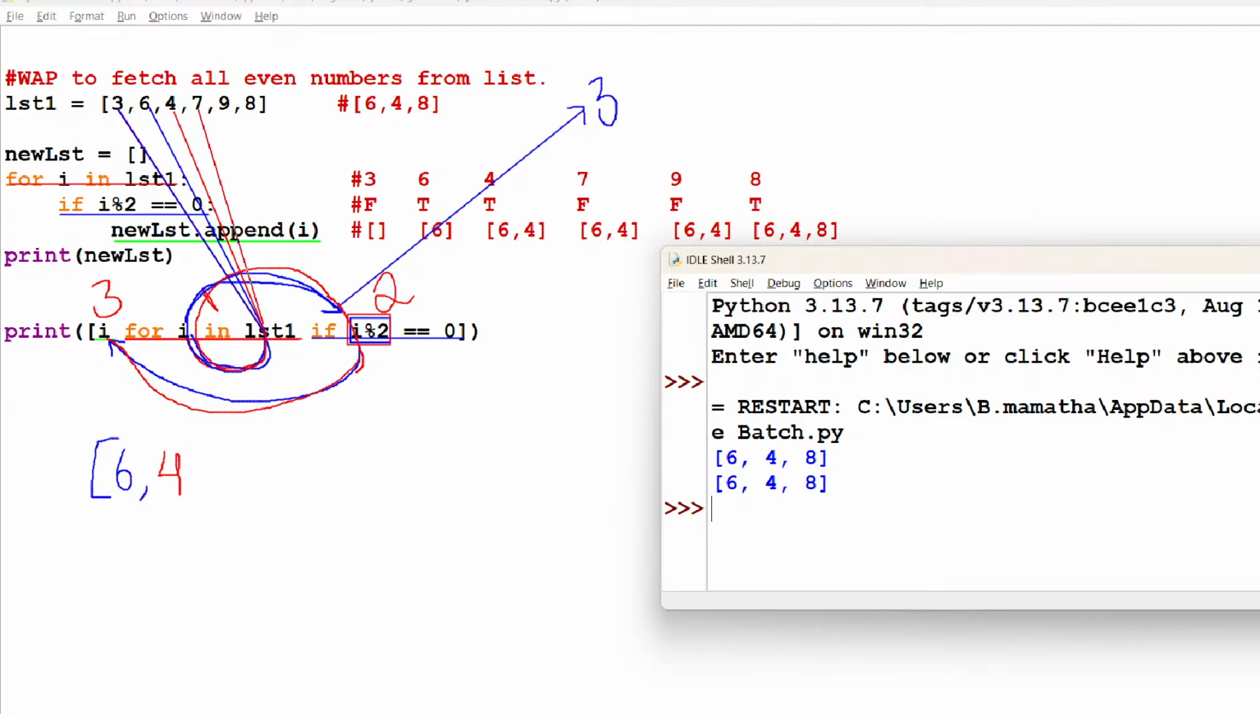Next time i value is 7. Is the condition true or false? False. Then that 7 will skip here. 3 was skipped, and now 7 is also skipped. Next time i value is 9, right? Go to the condition. True or false? It's false. That 9 will also skip here.